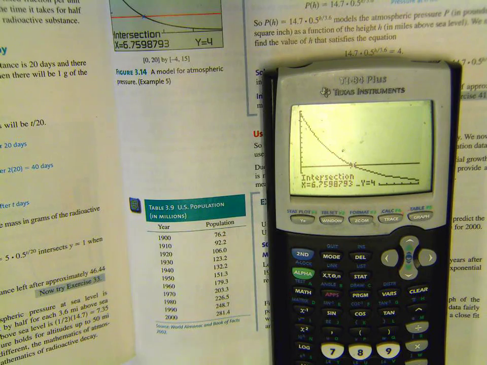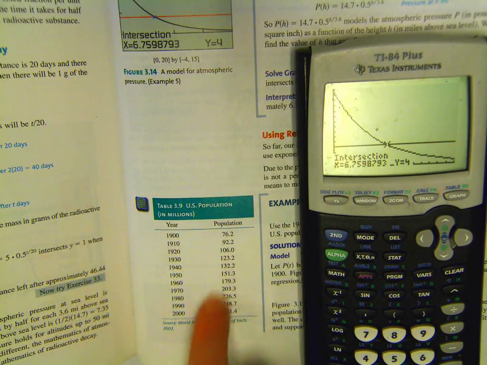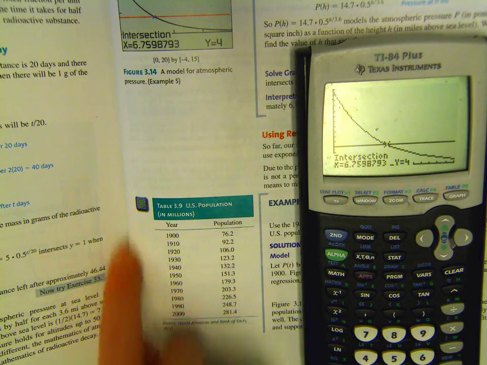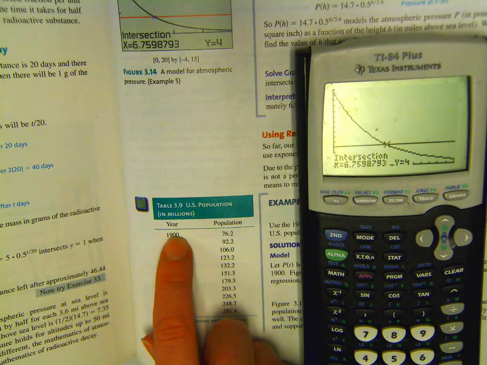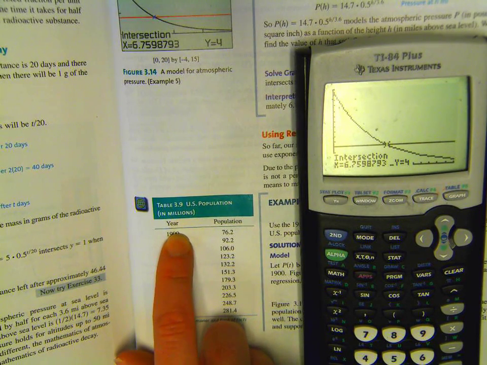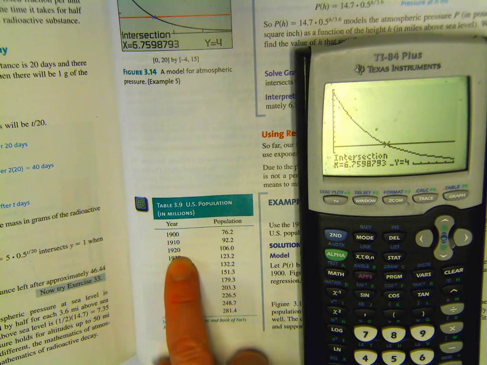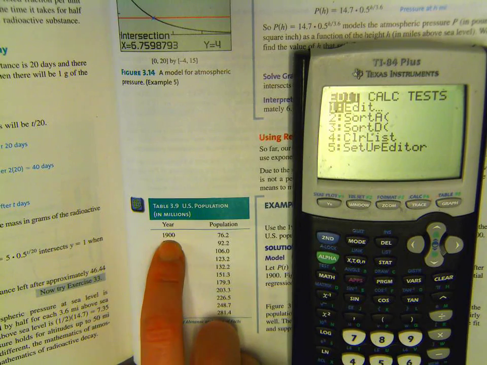And one thing that I want to point out to you guys is, what have we done in the past when we have really large values? Your calculator is not going to like it so much. It might even give you an error if you use 1900 and 1910 and 1920. What can we do instead? Can we let 1900 be year 0?